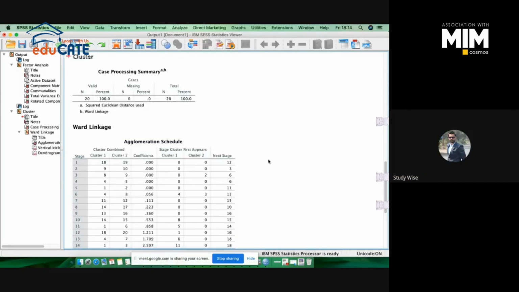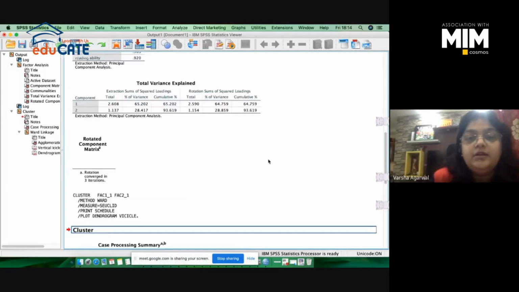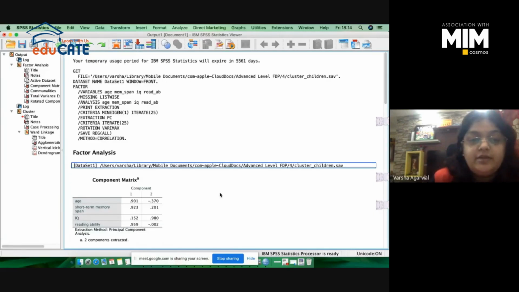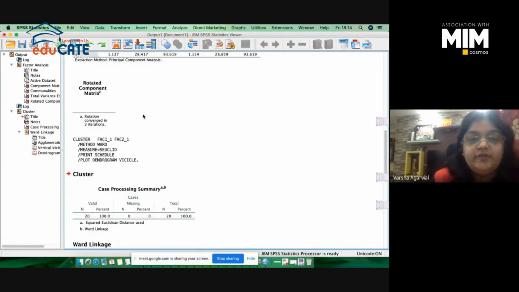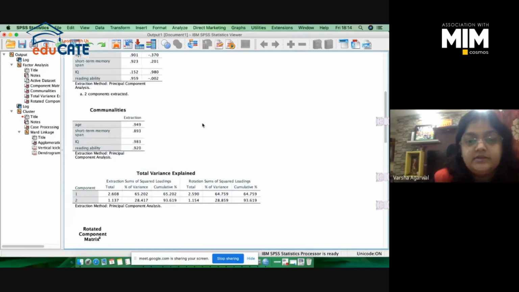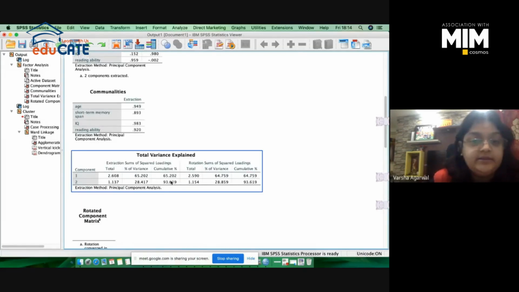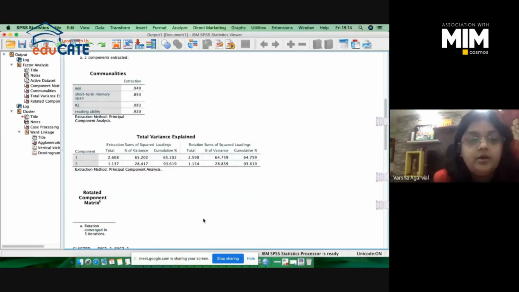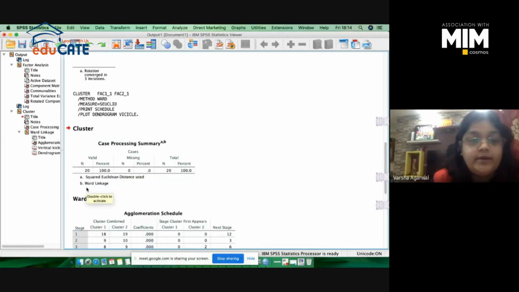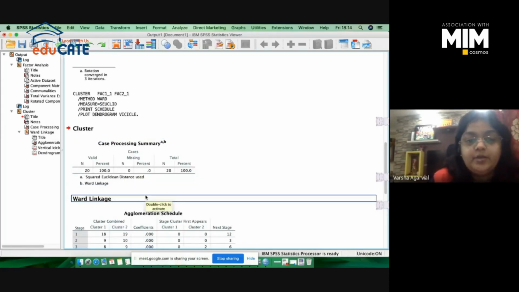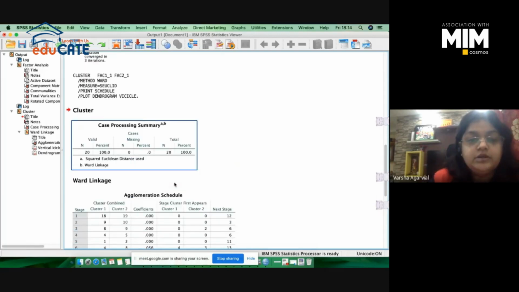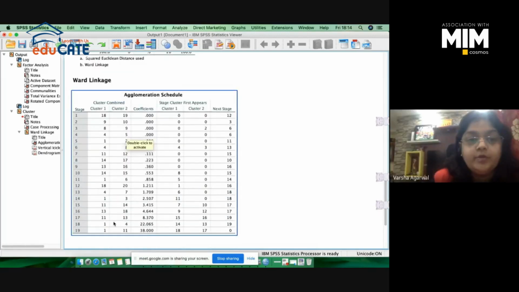So first of all, what we have done today is we have run the factor analysis. From factor analysis, see this is how it has come. We are not interested in all this anyways, I'm just showing you. So two factors we have. Total variance is 93.619. Then comes cluster. Total sample size we were having is 20, and there are no missing values. Then Ward linkage. So these are the stages.